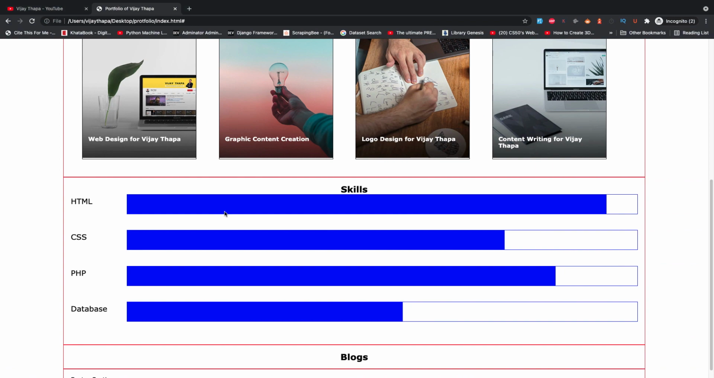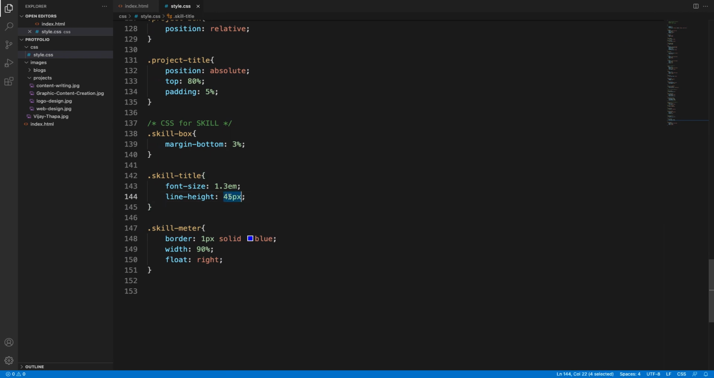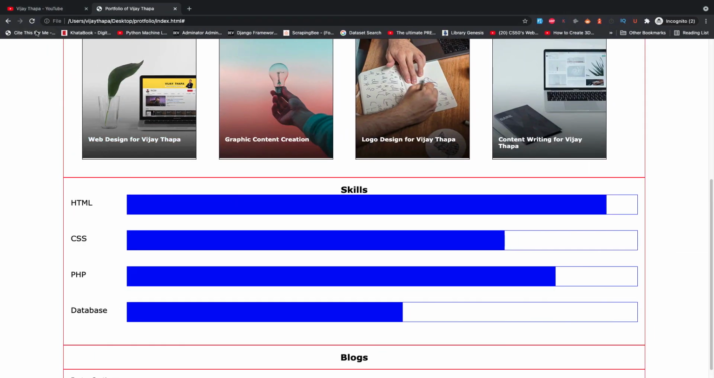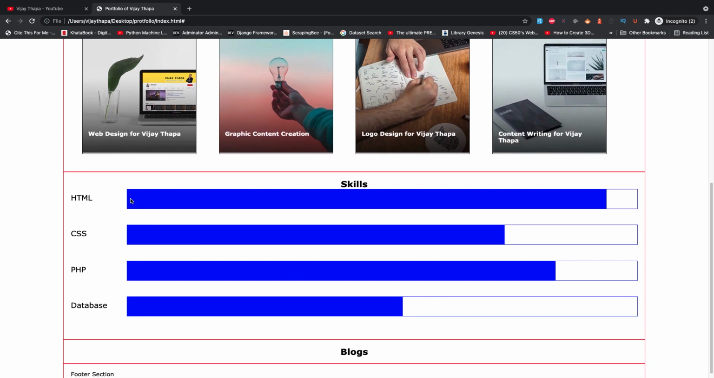Once you get the sweet spot, then you can go with it. So I'll give it, I think, 50 pixel, and that will be fine for now. But if you want to fine tune, if you want to get the sweet spot, just experiment with the numbers. So this is how you can create a simple and easy progress bar, or you can call it a horizontal chart.